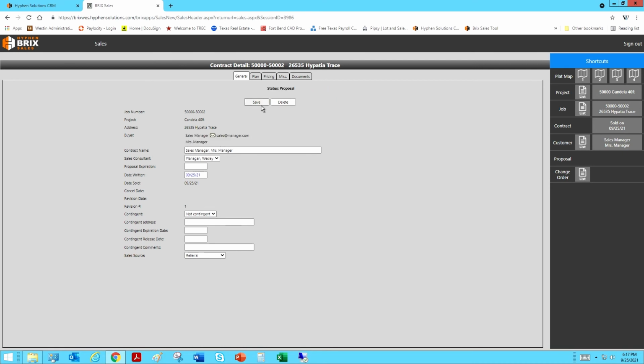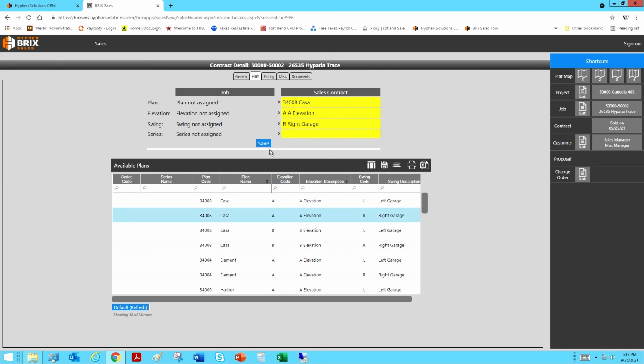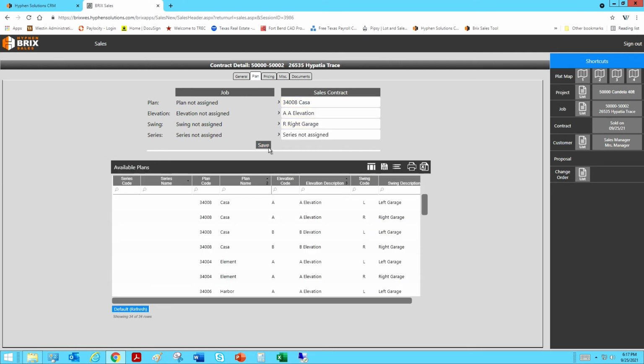The next tab is Plan. For new builds, a list of available plans will appear. Select the appropriate plan and elevation with the corresponding garage swing. For example, there will be two elevation A's to select from, one with the right swing garage and one with the left, as viewed from the street. Select the appropriate one and press Save. Now proceed to the Pricing tab.